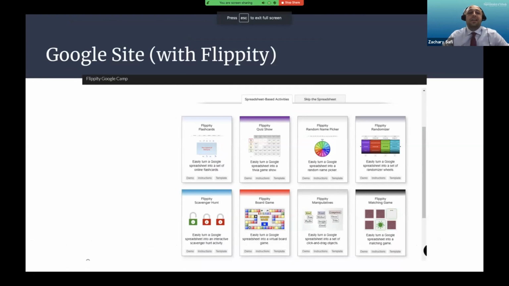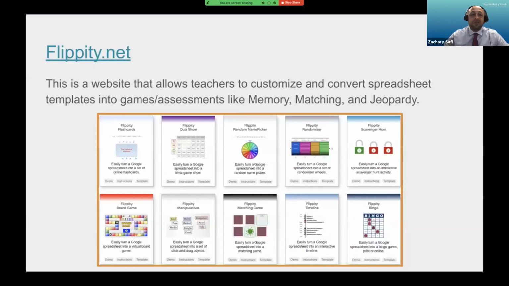Okay, and this is a Google site I really made, and I wanted to save for the end because I just learned this yesterday. So even when I signed up to do Flippity, I didn't know you could link Google Sites with it. And I'm so impressed. I'm like, man, it keeps giving. So I'm going to save this for the end. But here's where we start with flippity.net.